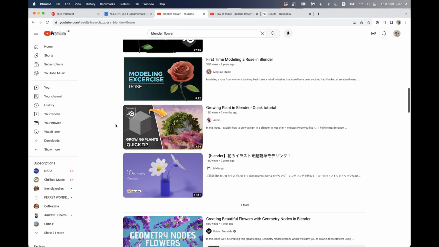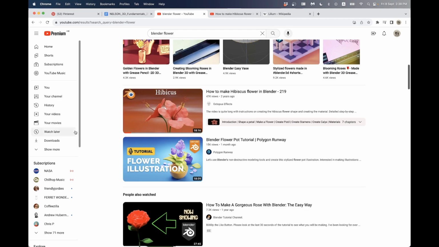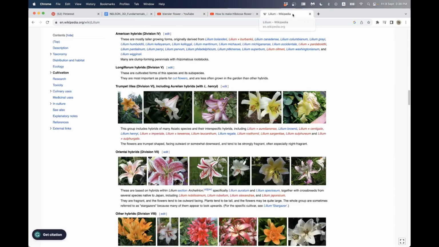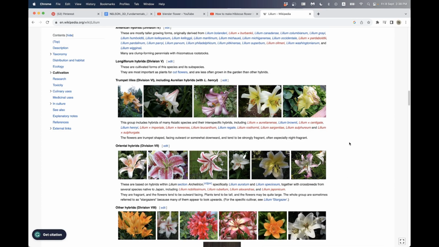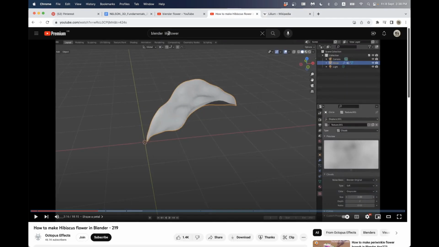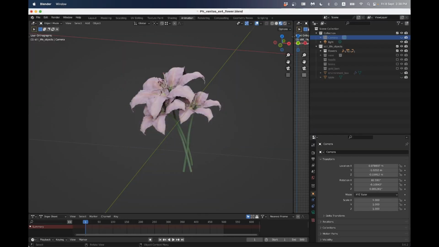So what I'm going to do in this video is show you a technique that I learned from this video here about modeling these hibiscus. I actually just changed it a tiny bit so that it looks like these, which are my favorite flower, lilies, and oriental hybrid lilies here, which I also really like. So I want to make something sort of like this, and I'll show you how to do that using pretty much the same technique as this hibiscus video, which is this one here. Okay, so let's just hop into Blender.